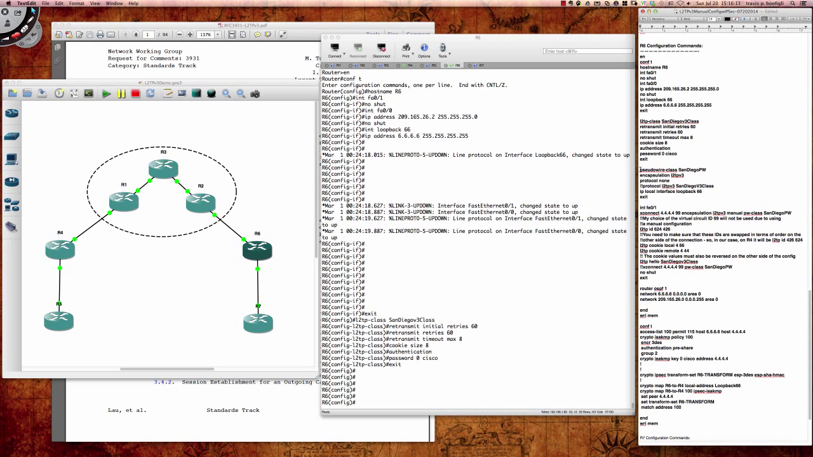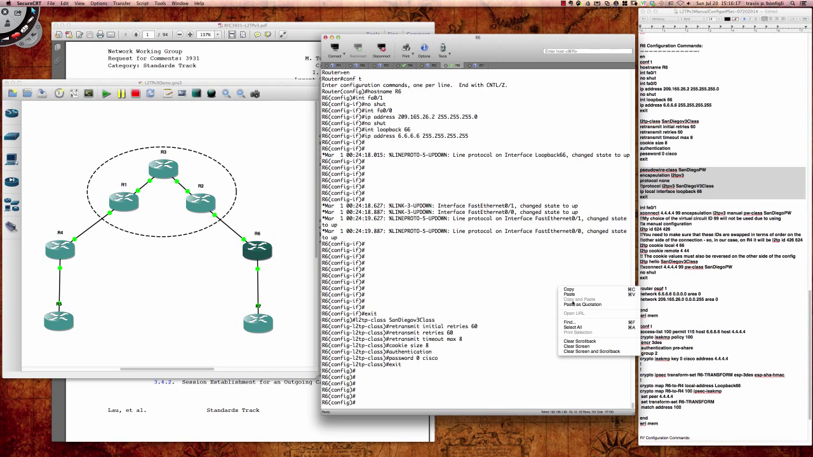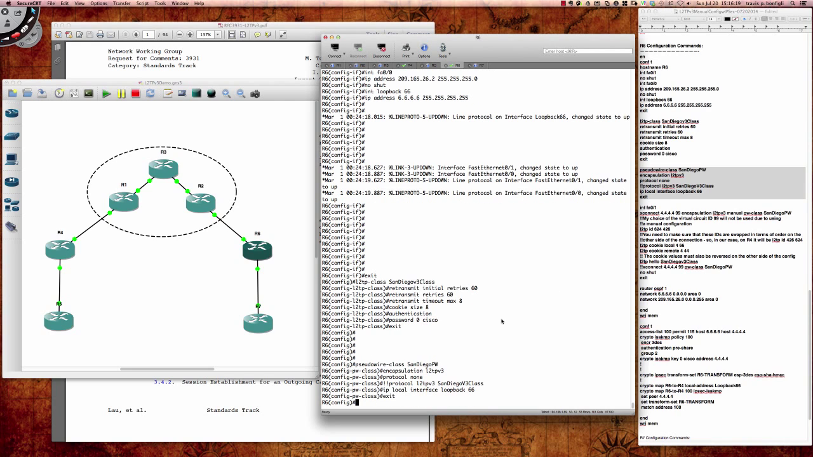We'll come over here, we'll grab our Pseudowire class. And again, you can see that the Pseudowire chooses protocol none. And this is commented out here. That's what the exclamation marks are for, so it's not taking that as a command. So it just says protocol L2TPv3 San Diego v3 class. That's what we use for the dynamic setup.